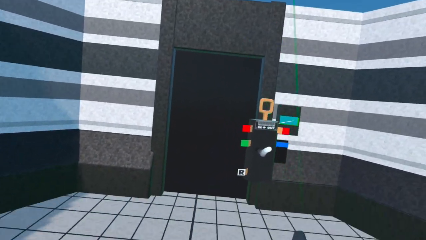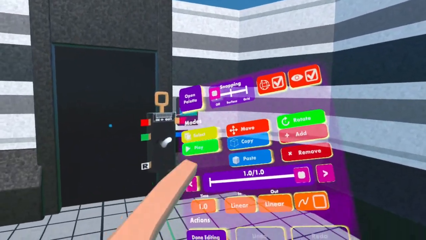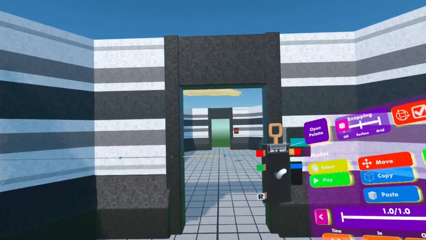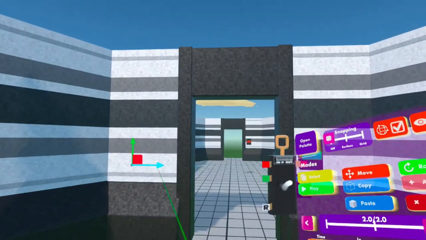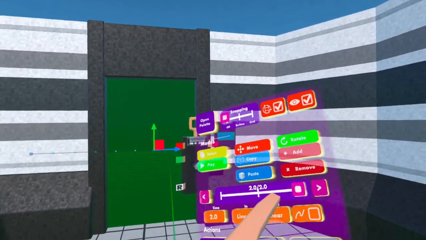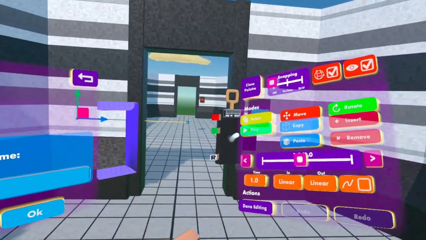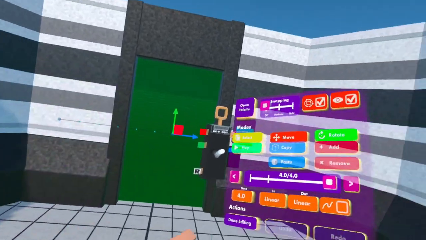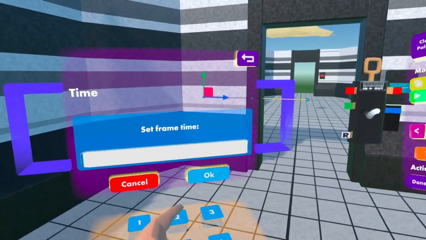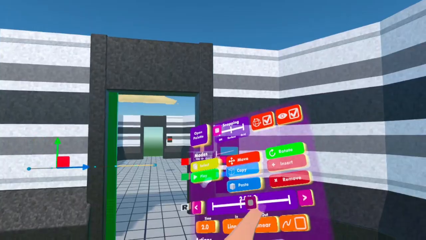Next, we're going to click edit. We're going to add, and on it, we're just going to send it back, add another, send it here. Now we're going to go to the end. We're going to make it 4. Whoops. And we're going to make this 2. Kind of.